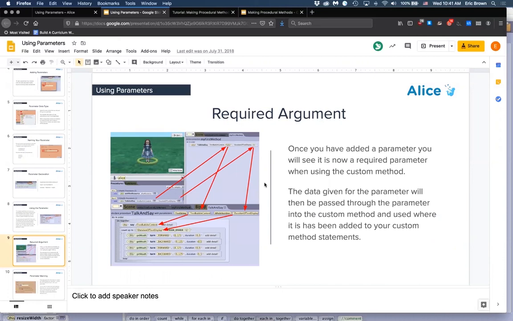Required arguments. So in Alice ones, we see a bunch of parameters and all of those things that we talked about. When you dragged them in, you couldn't actually finish the procedure unless it becomes addressed with that. So these will become that. Once you've done that, it will become a required parameter when using that custom method. So if you don't add something to it, it will be red. That shouldn't be possible once you've created it.